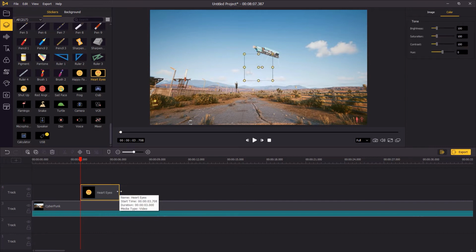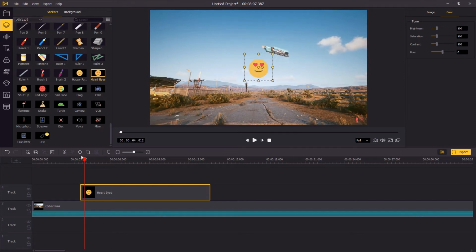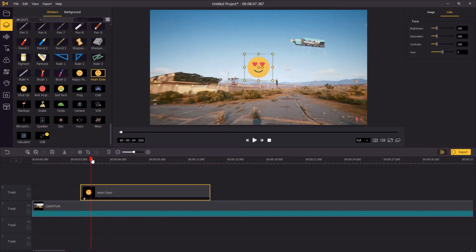The first step, add a material from the AceMovi's resources library onto the timeline, and then go to the middle toolbar, add a new keyframe, and then move the playhead forward and add another keyframe.